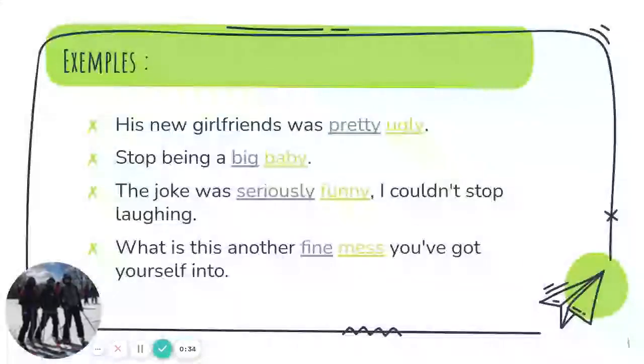Example of an oxymoron. His new girlfriend was pretty ugly. As you can see, pretty and ugly are two completely opposite words, but when they are put beside each other in a sentence, they make sense. Other examples are stop being a big baby. The joke was seriously funny. I couldn't stop laughing. Another fine mess you've got yourself into. All these three oxymorons are, again, two opposite words, but together they make sense.